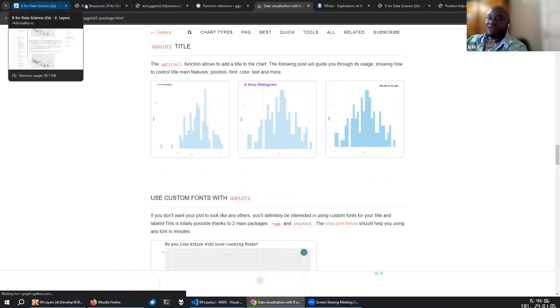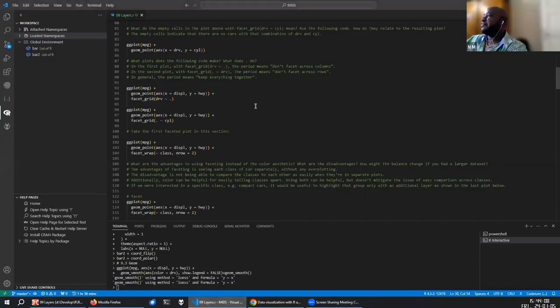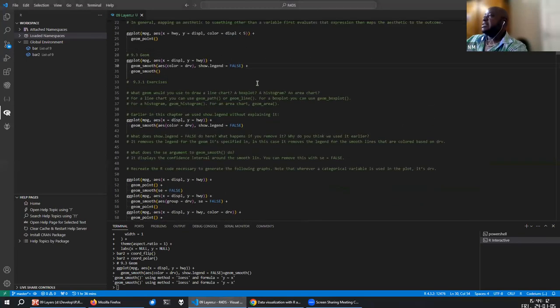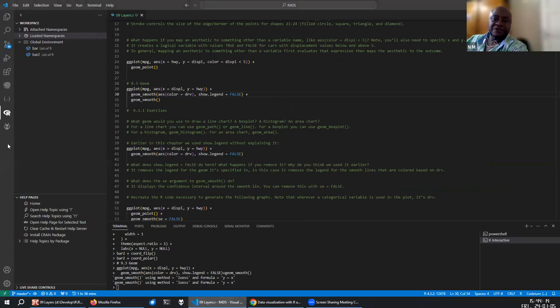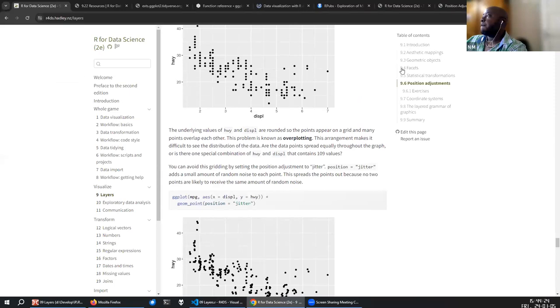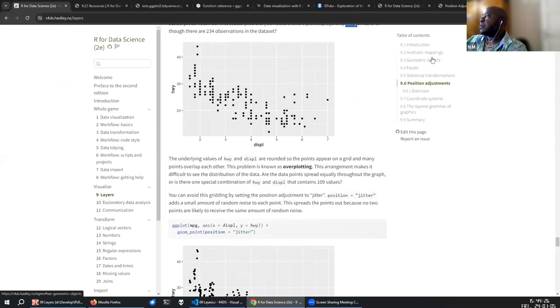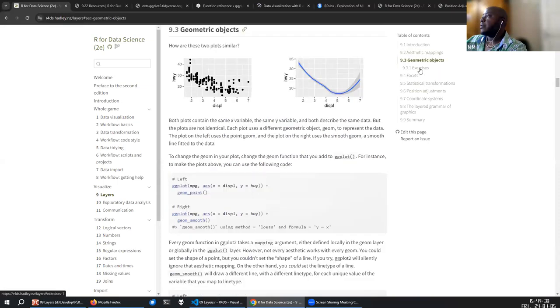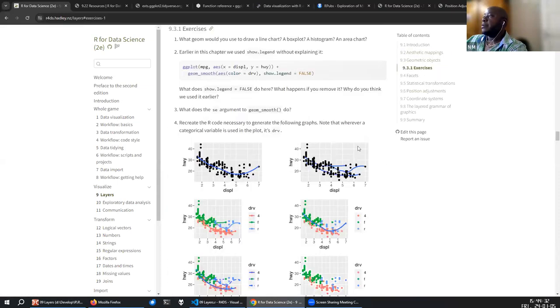As we still have some time, I'm not sure if we can go through some of the exercises or if someone has a specific question. Looks like we're good.